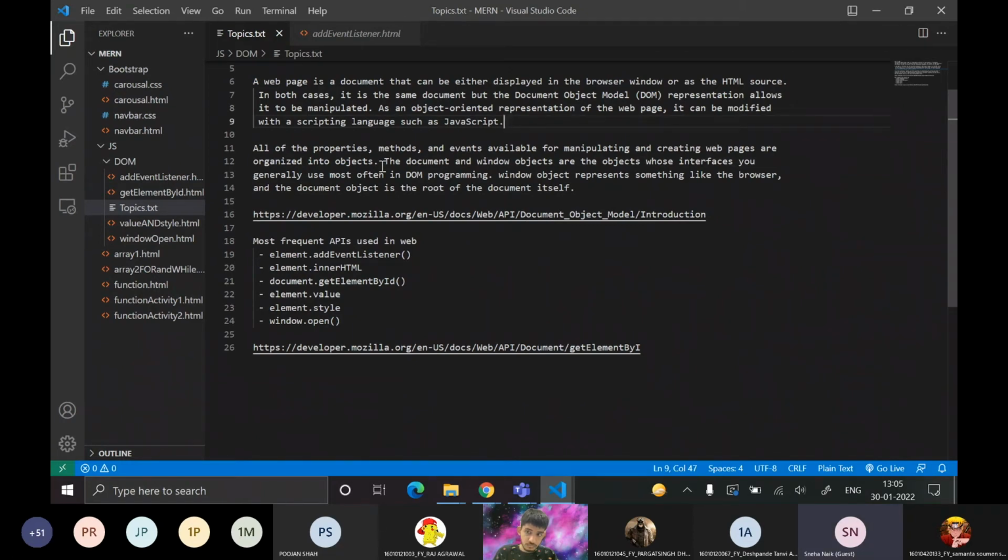properties, methods, and events, important words, remember, available for manipulating and creating web pages are organized into objects. So these are organized into objects. These things work on the objects. The document and window objects. Document means our web page, window means our entire tab, you can say.